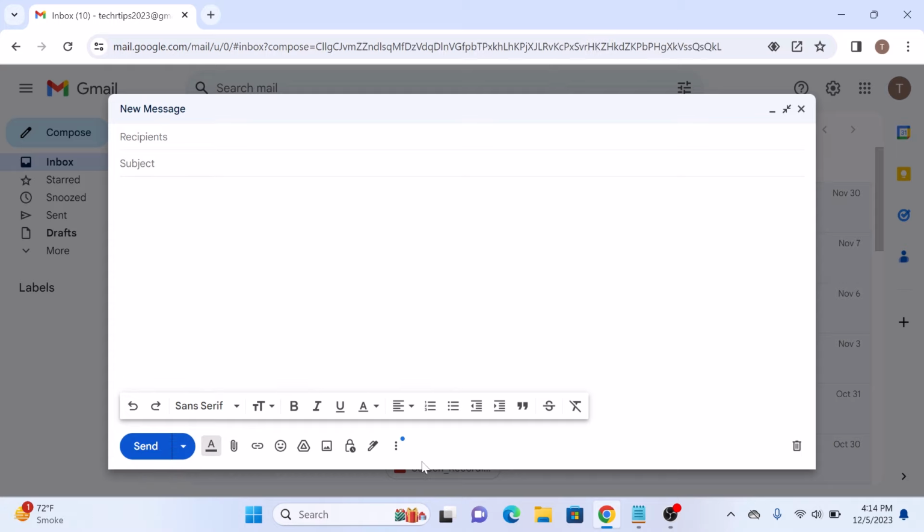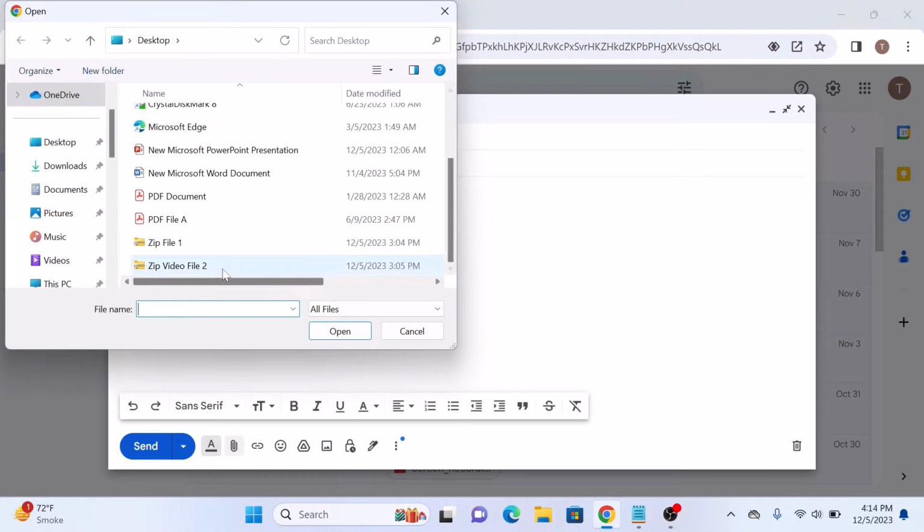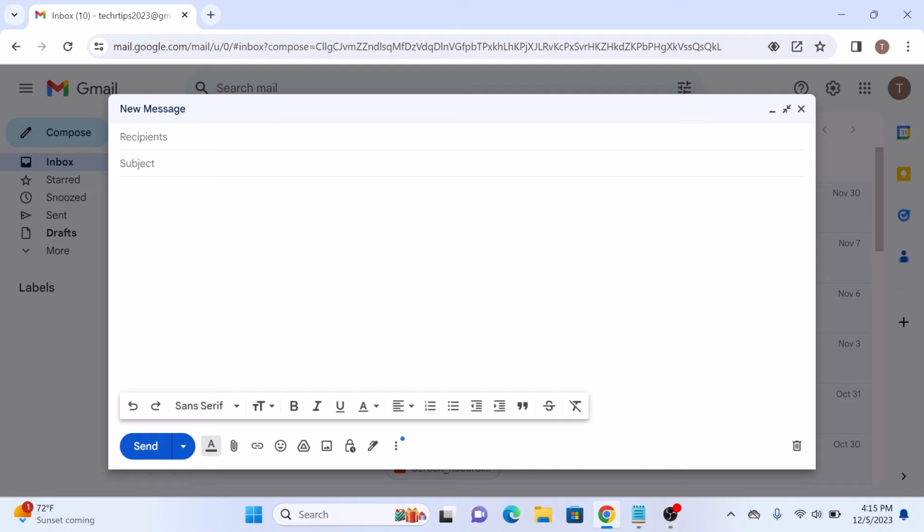If we try to attach another zip file whose size is larger than 25 MB, you will see the prompt, "Your file is larger than 25 MB. It will be sent as a Google Drive link." To fix these two issues, click on the Google Drive icon.